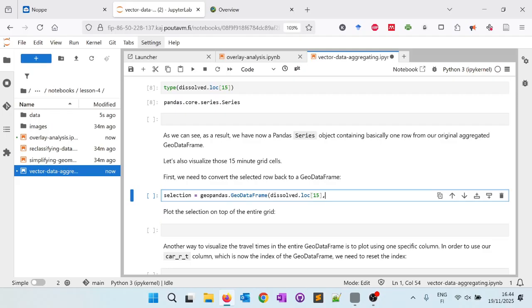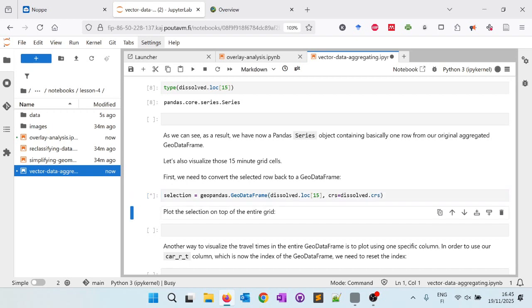And of course, when you're creating a geodata frame, you have to specify what the coordinate system is. We haven't changed the coordinate system, so I'm going to just read the coordinate system from dissolved.crs, because it's the same, we haven't changed anything. So let's run this.